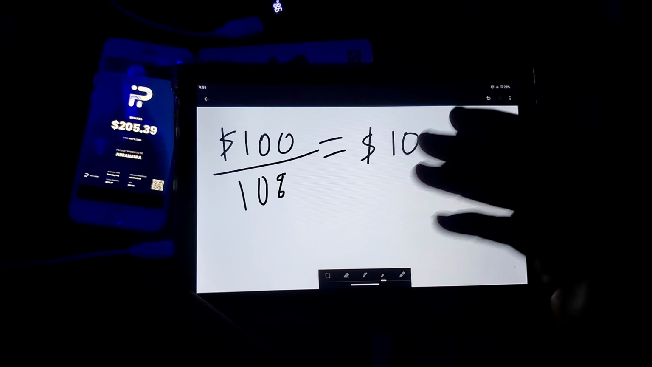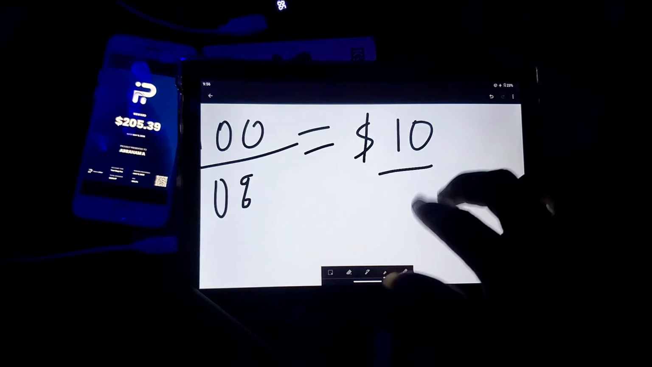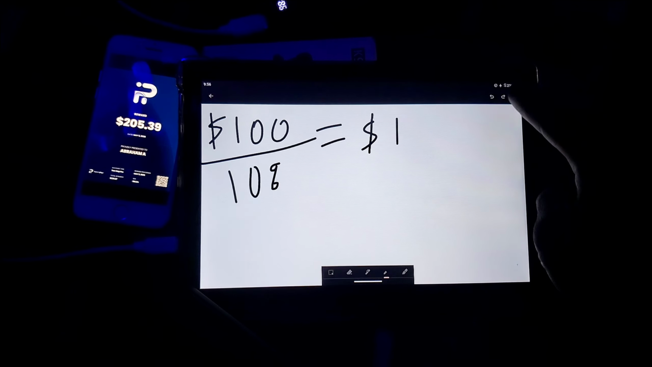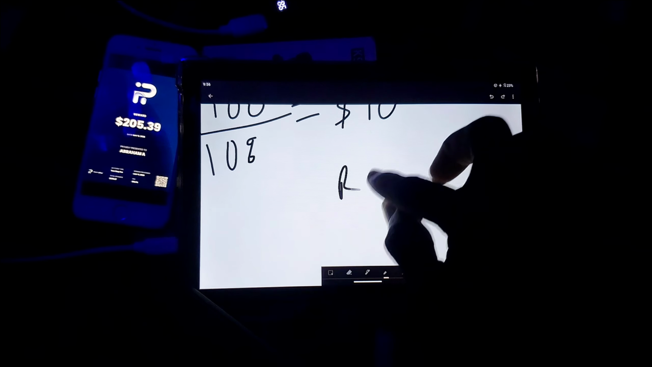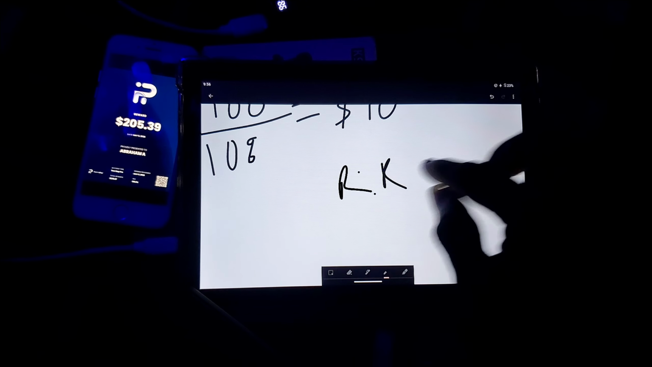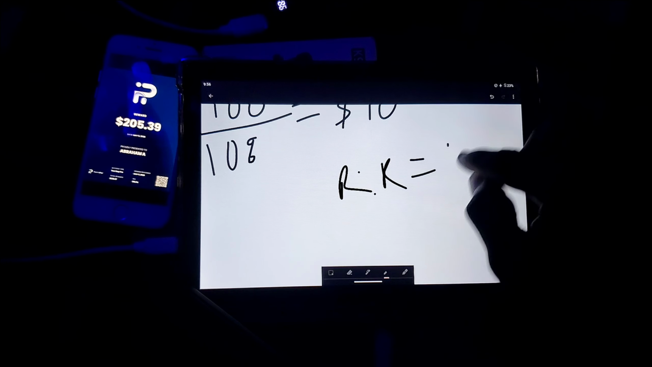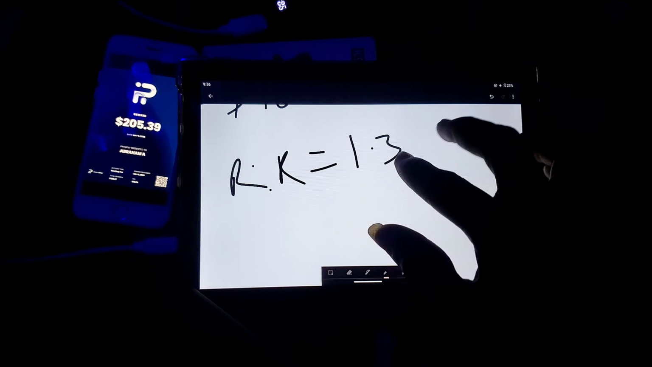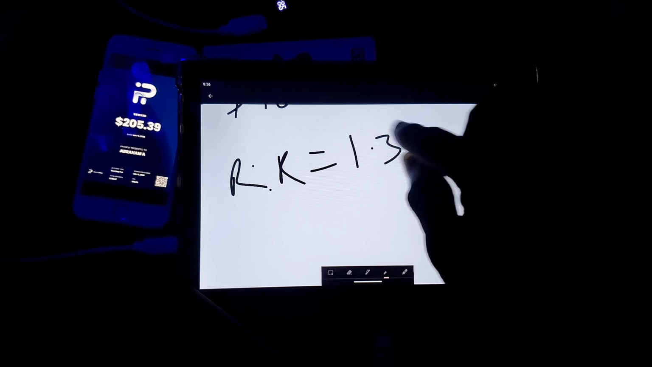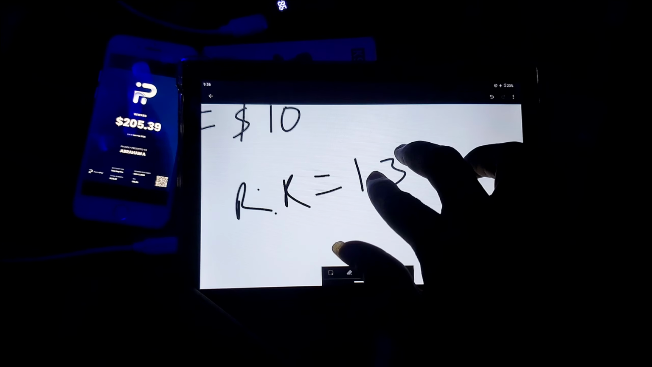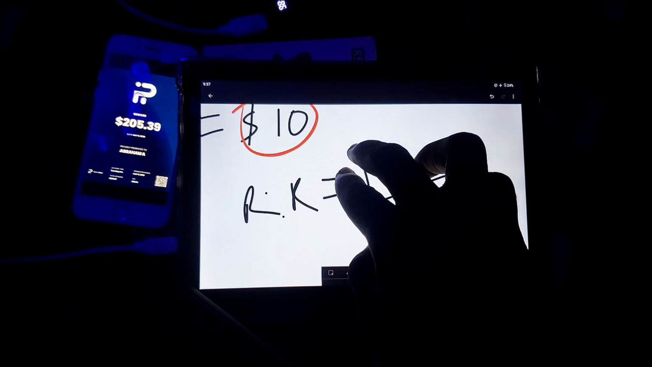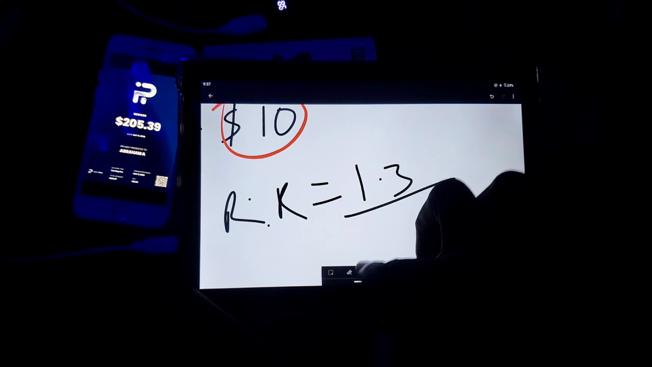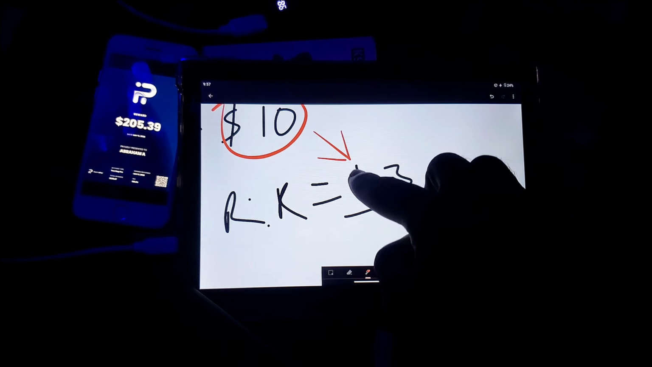Now let's assume you have a reward ratio of 1:3R. Your RR is equal to 1:3, meaning you are risking 1% to gain an extra 3%. So this 10% of your $100 account means you are risking $10 per trade.